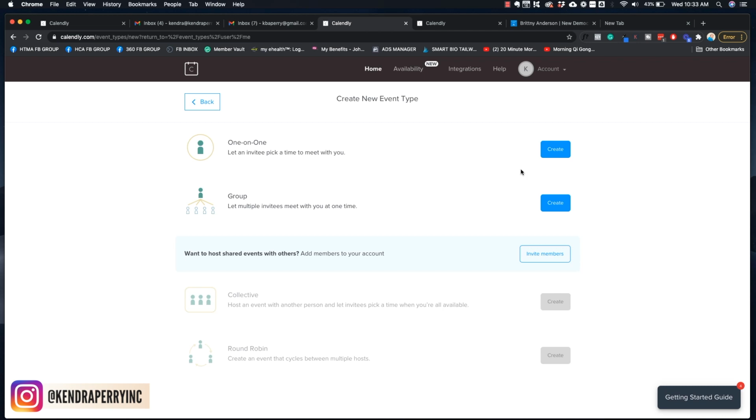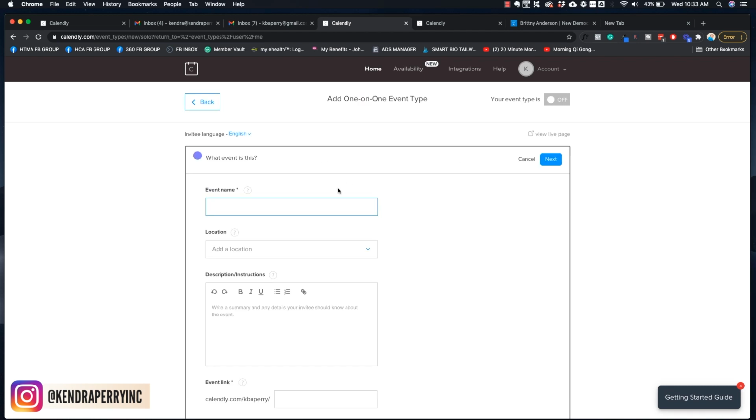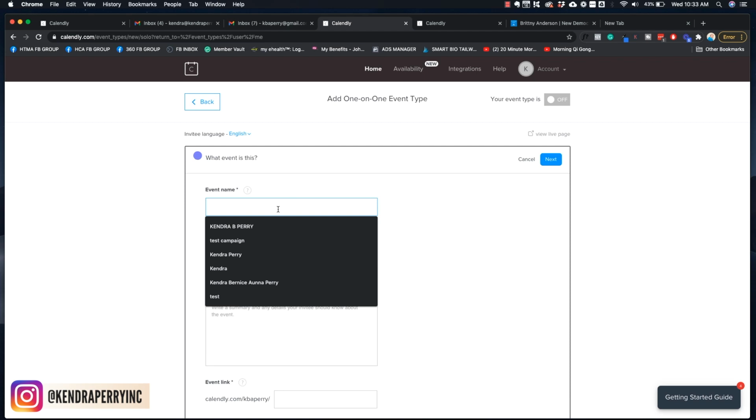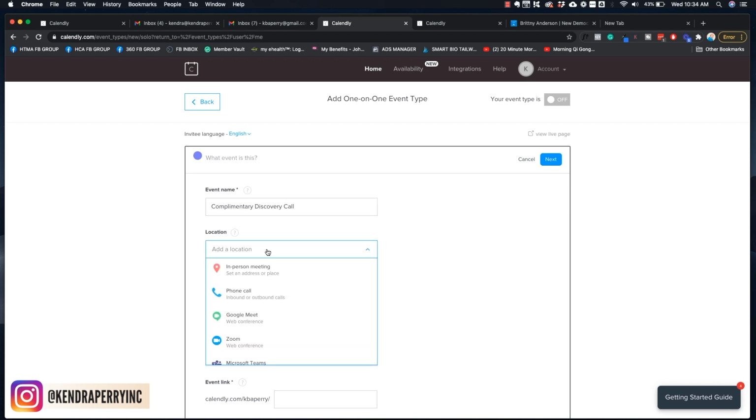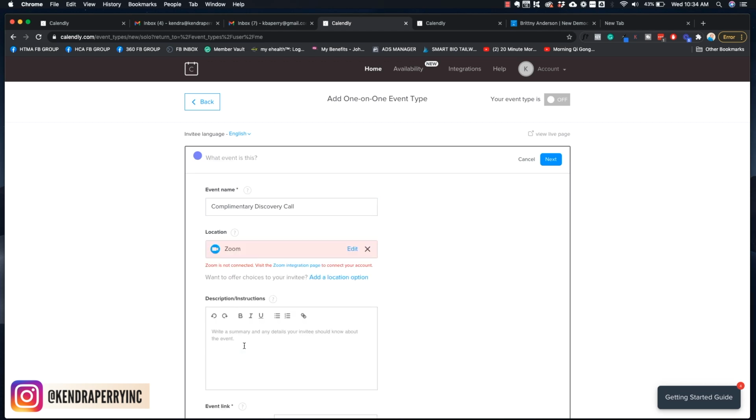And it is going to bring me here. This is going to be a one-on-one, so I'm going to say create. And then I'm going to call this my free, or maybe I'll say complimentary discovery call. Okay. Location, I want this to happen on Zoom.